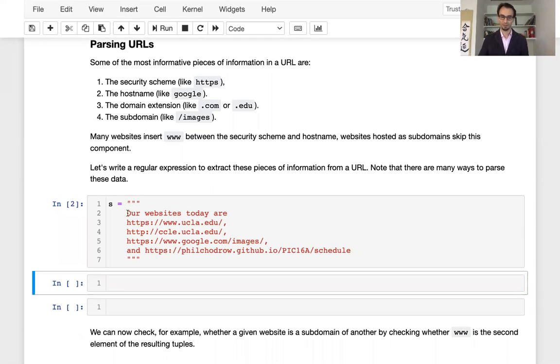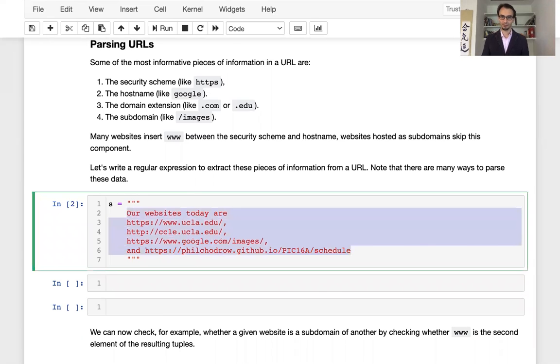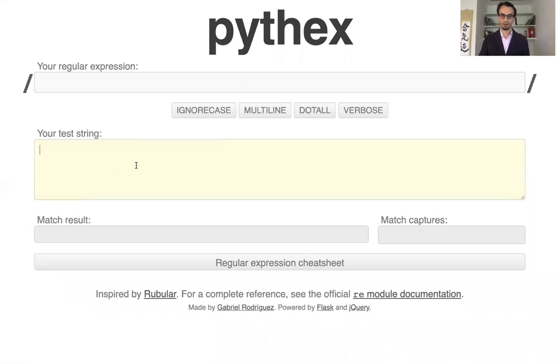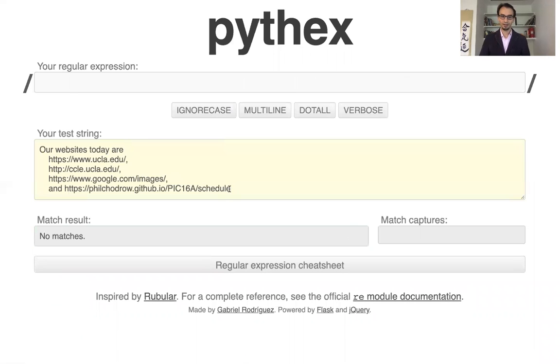I'm going to take our list of websites today, and I'm going to bounce over to Pythex. So here is a string. We have some text that is not a website. Our websites today are, followed by 4 different websites that all have slightly different structures. And so we'd like to actually be able to parse all of these. So let's go ahead and create a regular expression.